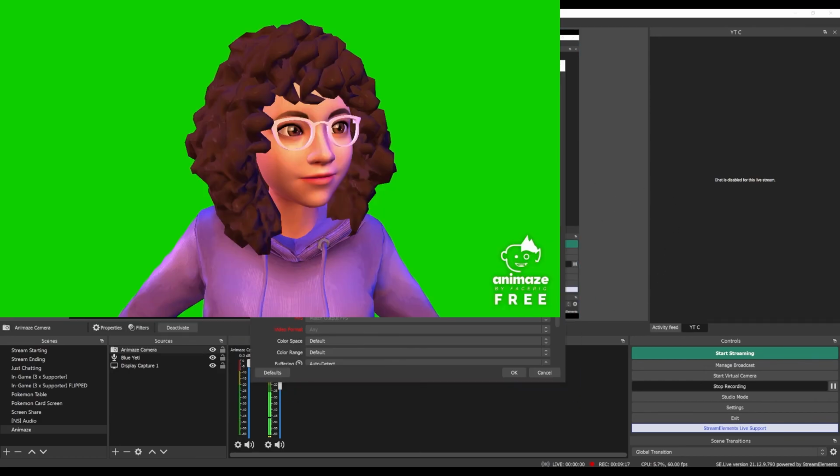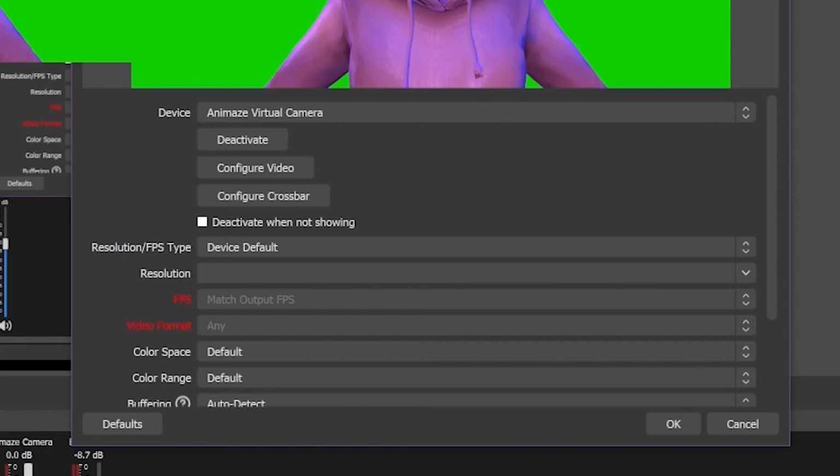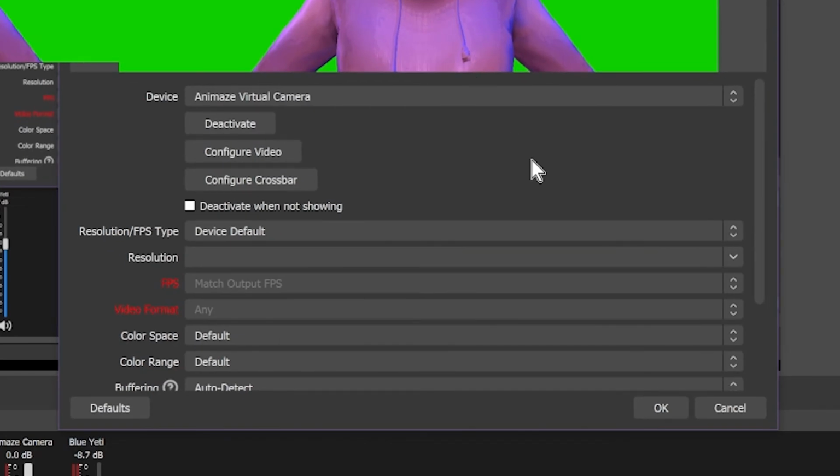Okay, so here it is popped up. This is what it's literally going to look like when you open it. And yes, your avatar will not be moving. I'm going to show you why in a second, but it will not be moving. So just ignore that for a moment. Ignore the preview window. All you're going to do is go right here to device defaults.